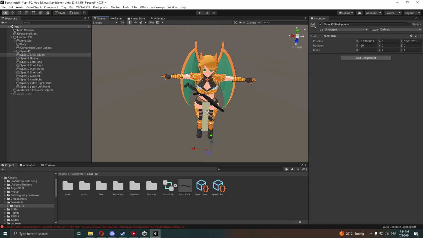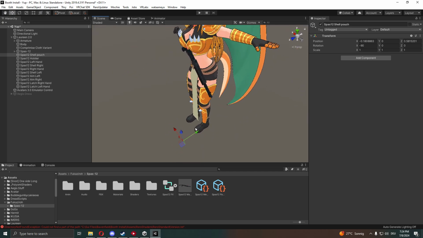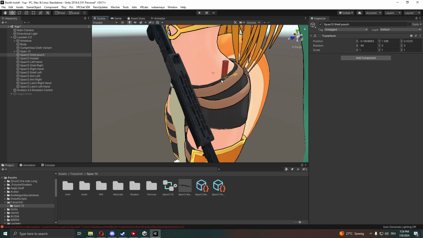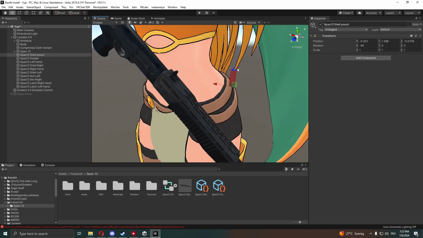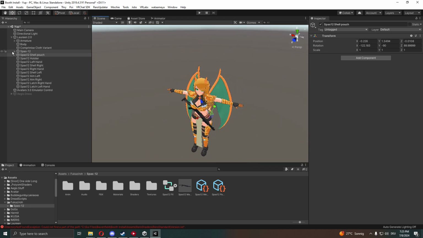Next thing is the shell pouch, where you're going to go grab your shells from in Physbone mode. So you can simply put that anywhere on your avatar you like. It doesn't matter where, you don't need to position it, you just simply put it somewhere and call it a day. Incredible, I know.